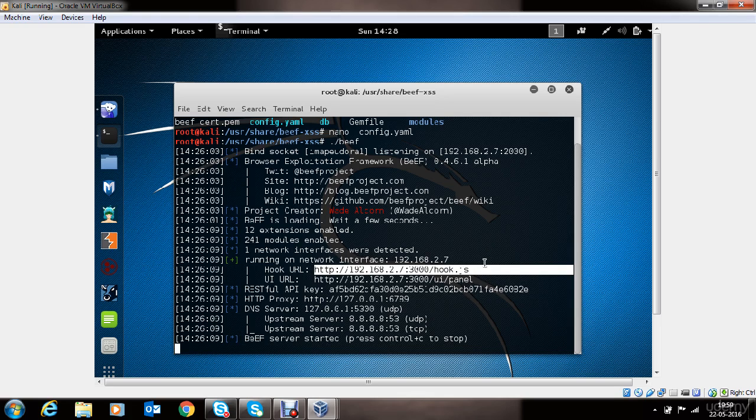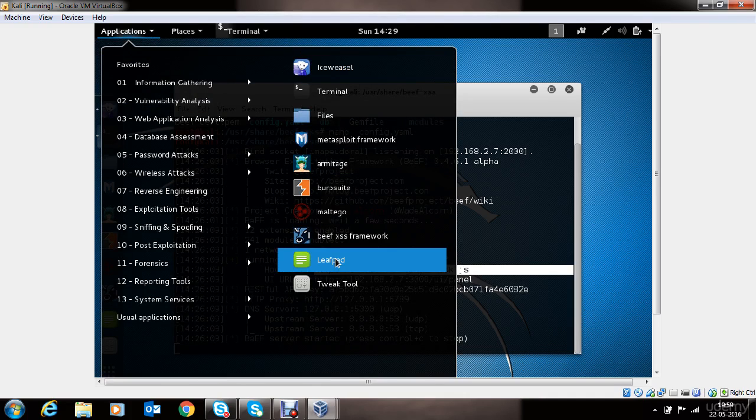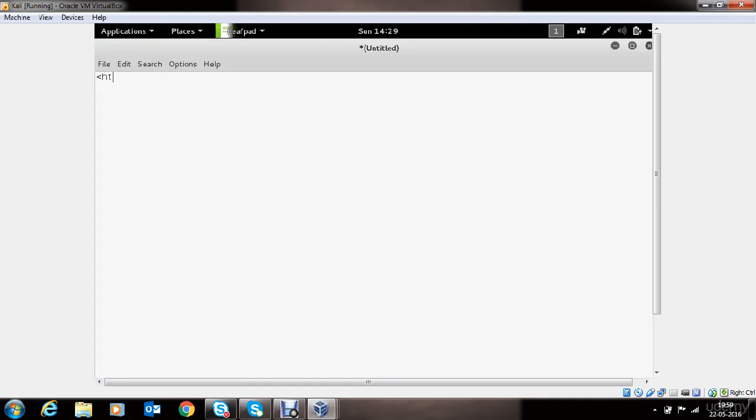Moving forward, you can provide the URL to access the page hosted by you to the victim, and when the victim accesses that page, the JavaScript will get executed silently in the background, and the victim will get connected to the BeEF framework, and you can control their browser remotely. Let's take a look at how we can achieve this. We'll go to the text editor, Leafpad, and we will create an HTML page which we will host on the machine.